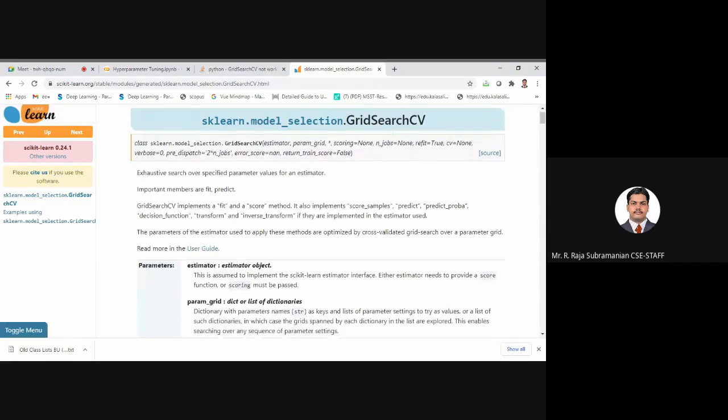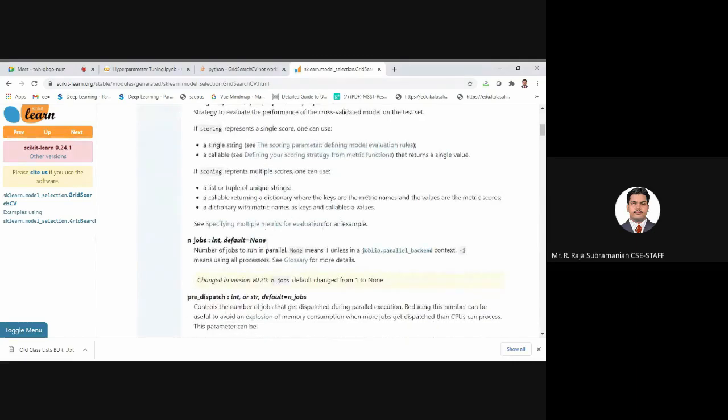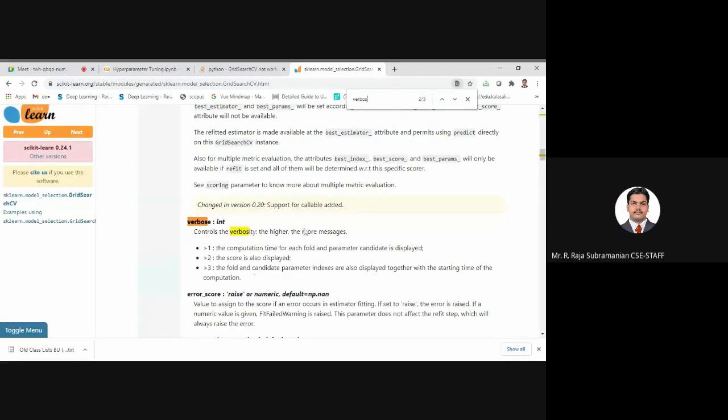I go to this link. Hope you can see this link, right? This is scikit-learn.org. Yes, sir. Controls the verbosity: the higher, the more messages. If greater than 1, the computation time for each fold and parameter candidate is displayed. If greater than 2, the score is displayed. The fold and candidate parameter indexes are also displayed together with the starting time of computation.